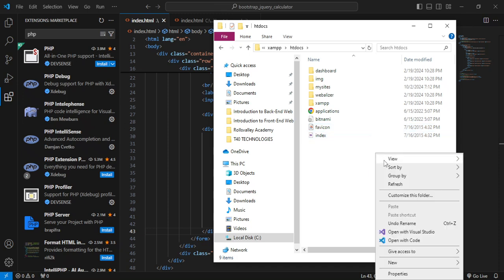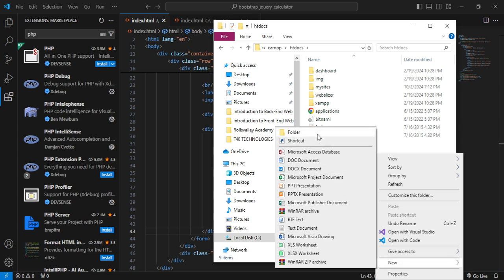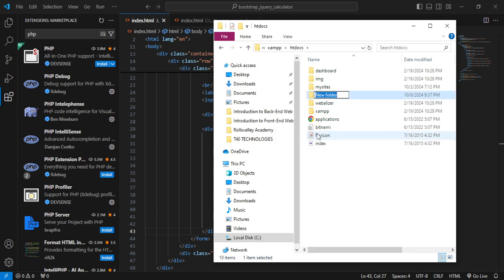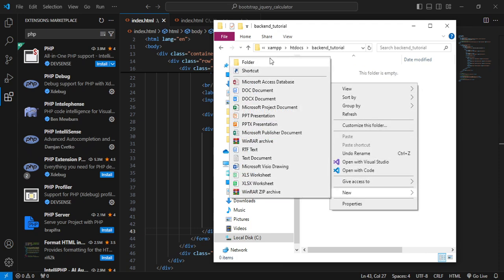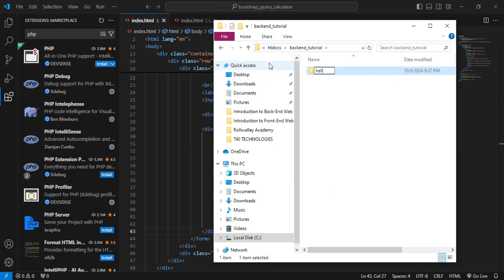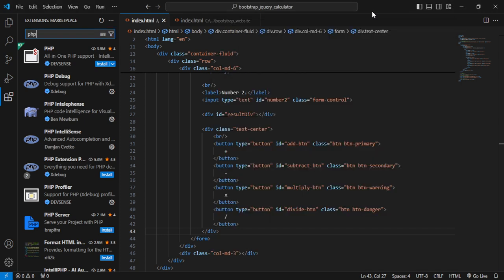We're going to create a new folder and call it backend tutorial. For the introduction to back-end web development, the projects we're going to be working on, we're going to put them in that folder. Inside it, we're going to create a new folder and call it hello, because that's the first application we're working on.